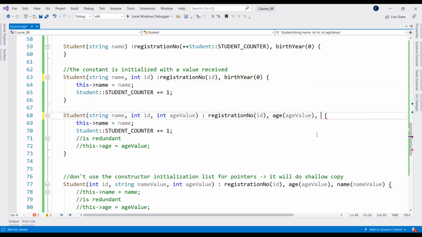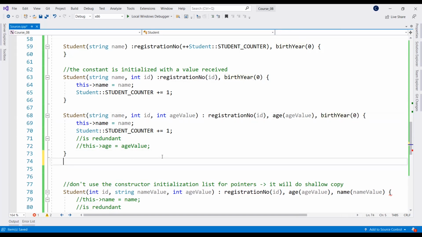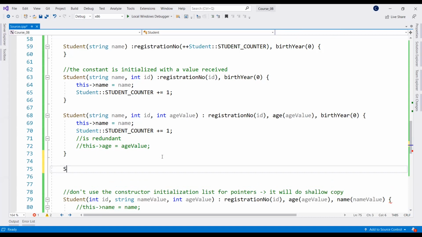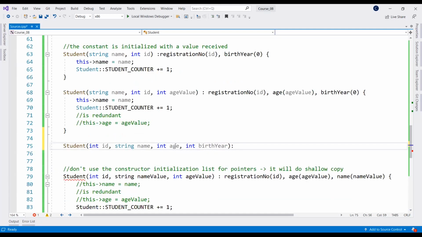So let's fix these ones. And now let's write the constructor which also asks for the birth year. So let's write that constructor. So student, let's go for the one with int ID, string name, int age. Okay, and here I'll say int birth year. Okay, and I will use the initialization list for all of them. Okay, so I will have this registration number. Here, you don't need to use a specific order.